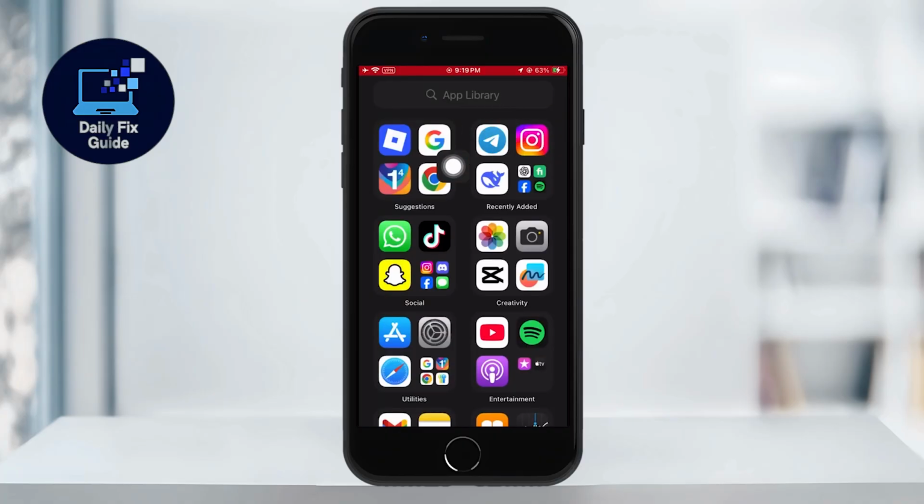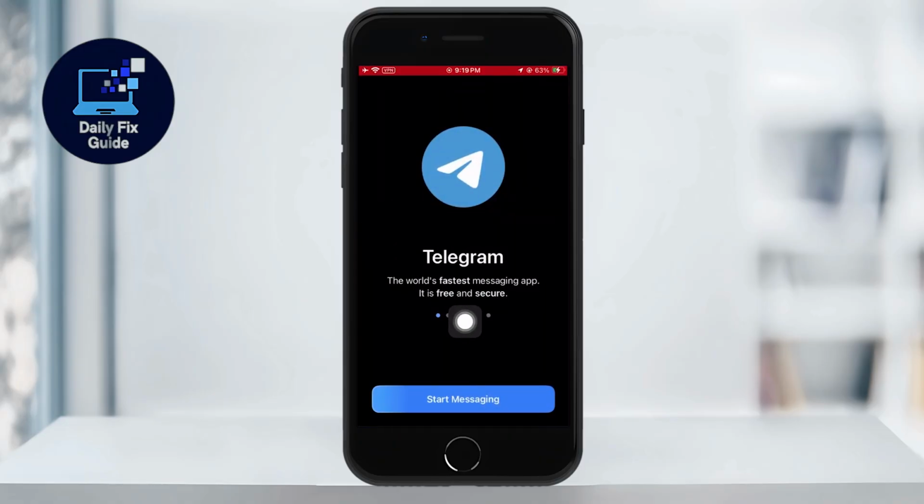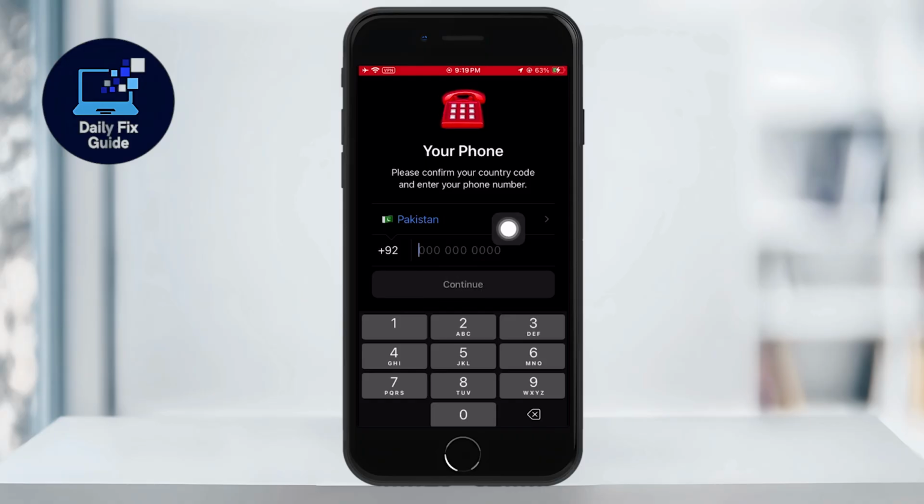First, open the Telegram app on your mobile phone. When you launch it for the first time, you will see a Start Messaging button. Then, tap on this button to begin the account creation process. Telegram will then prompt you to enter your phone number, which is typically used to verify your account.